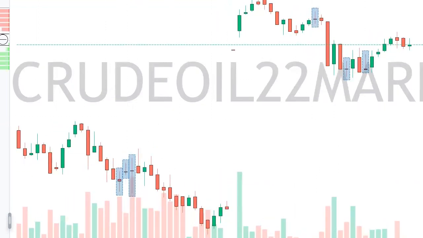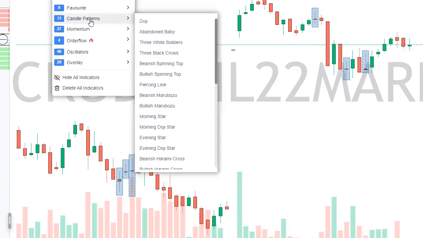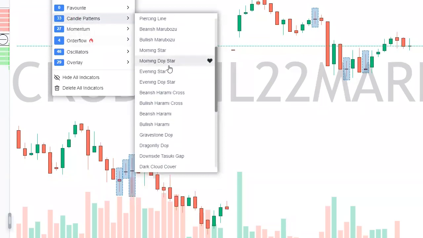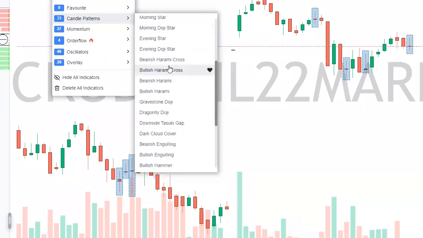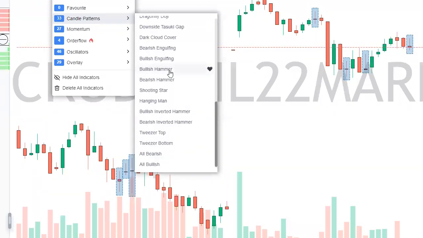So similarly you can basically try and find even complex patterns like harami, or downside Tasuki gap, or dark cloud, or tweezer top, but also we give you an ability to click on all the bearish patterns and all the bullish patterns at the same time. So that's another feature that you can try. Okay, so all bullish patterns within our platform will get highlighted directly, or all the bearish patterns.